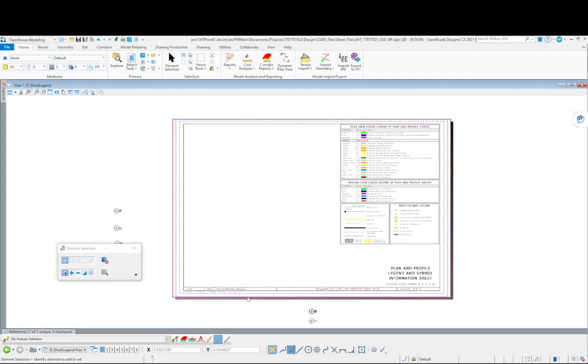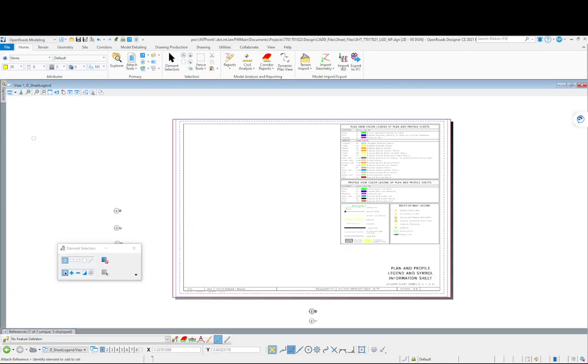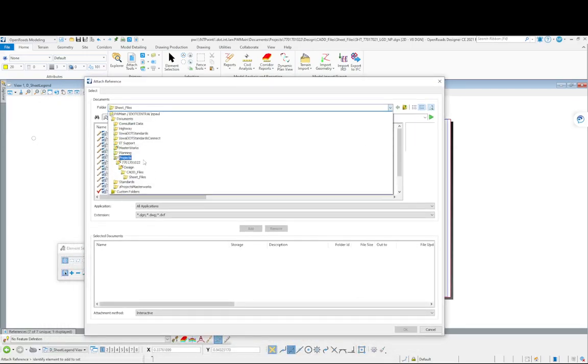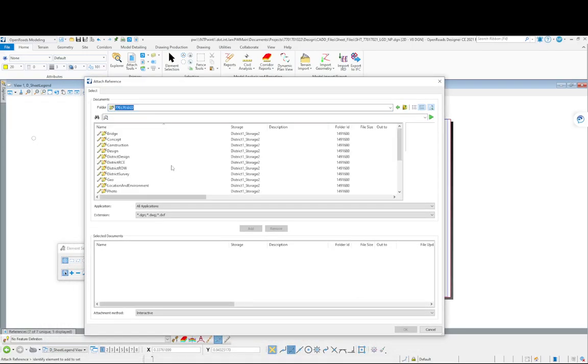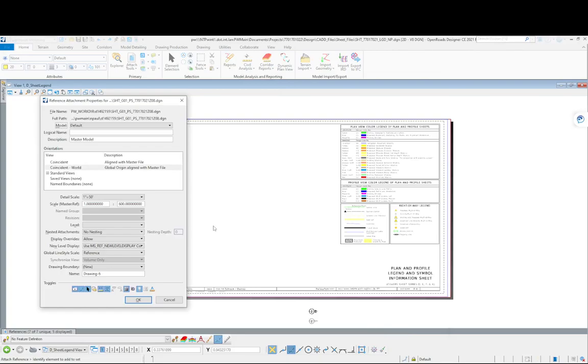So let's start out here with just a legend sheet. I'm going to go ahead and reference in that utilities model for the survey. So we're just going to go up to our survey folder here, and it's going to be this sheet G01. So we'll go ahead and add that. This comes up. We're just going to do a coincident world.